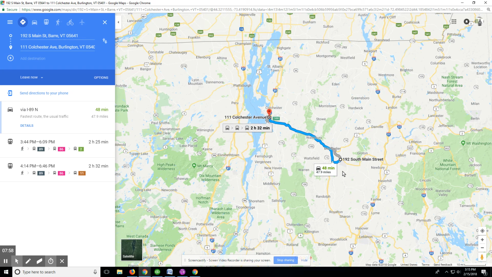Most of you will probably have a GPS that's hooked up to your car or your cell phone, but please note that there are places throughout Vermont and New Hampshire that do not have GPS, that the GPS blanks out and does not work. So please print this prior to going to any of your clients' homes.